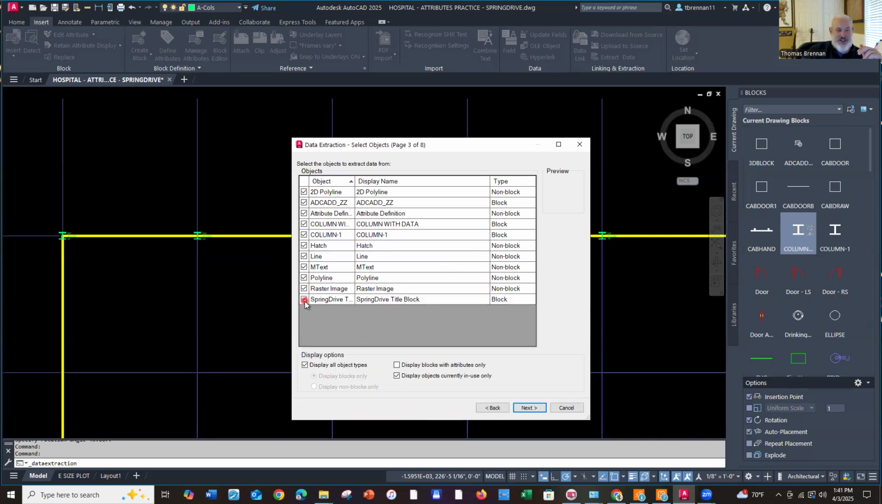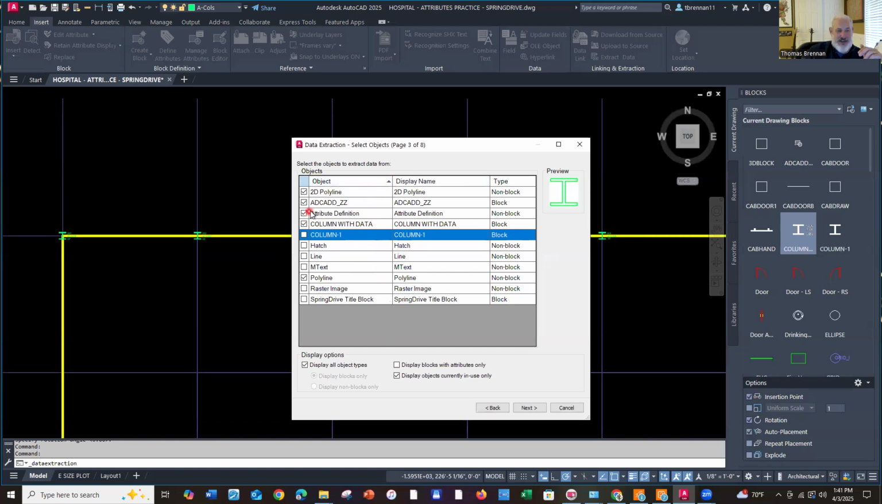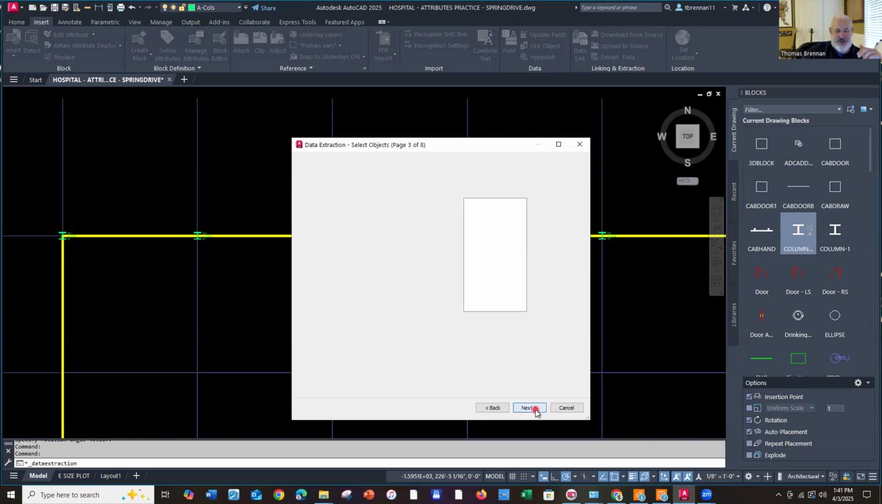Now that's all great. And what I'm going to do is uncheck what I don't want. So I don't want any of these. And I'm going to go up here, and what I do want is column with data. I do want that, and I don't want the rest. So I go here, I go to there. So I got that. I'll get rid of that too. And then I'll go to next.